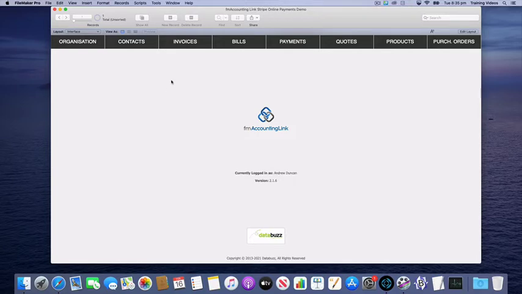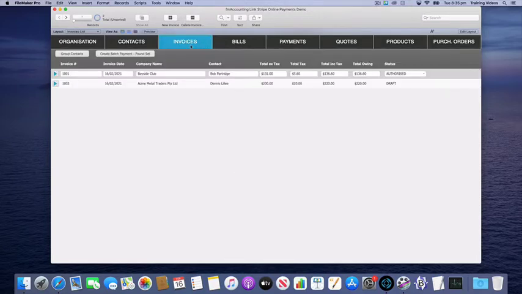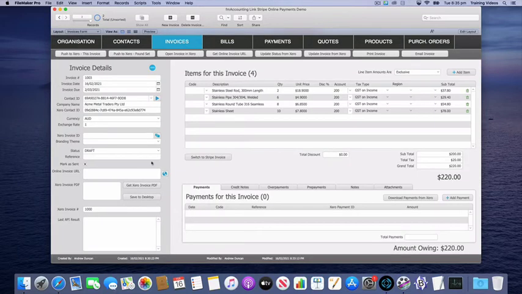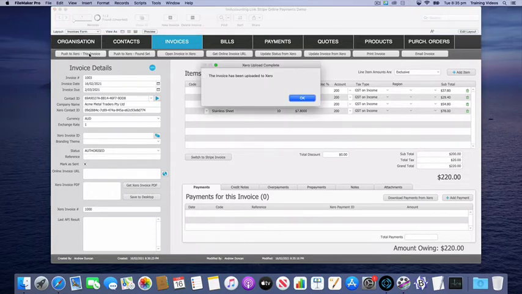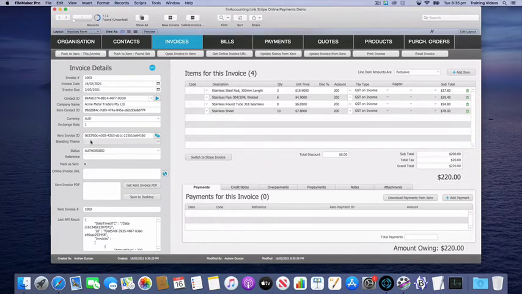So let's jump into that. If I go to my invoices screen, I've got a couple of invoices here. Here's a draft one. I'm just going to mark this as authorized, and I've got four line items, $220. I've specified all the account codes and tax types and so on, so I've got everything I need here to upload this to Xero. I'm just going to click the push to Xero button, and that's going to upload that invoice to Xero. And that was successful, and that's come back with my Xero invoice ID.